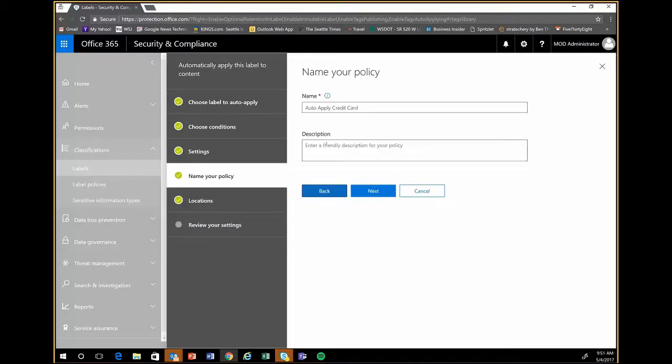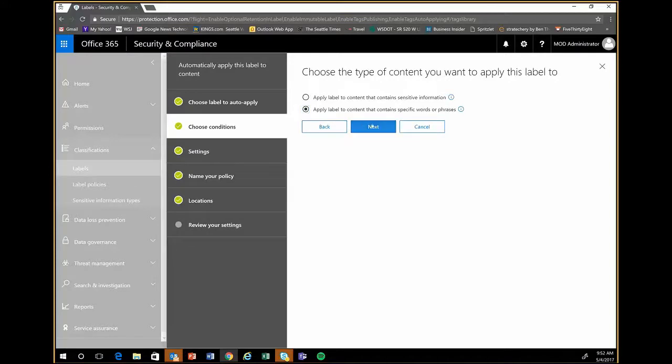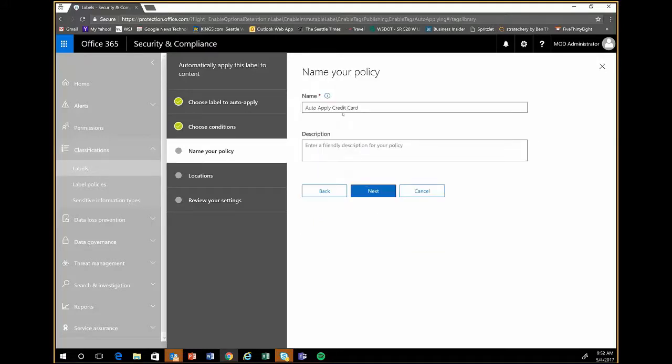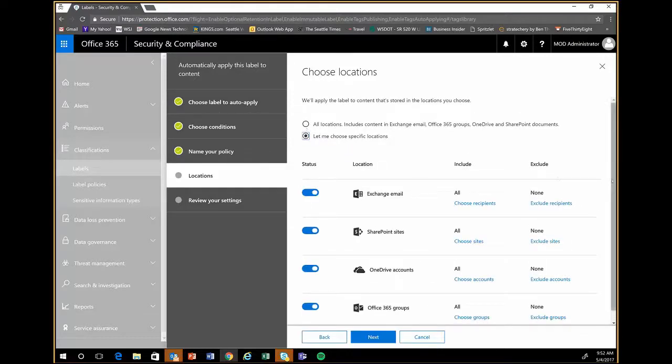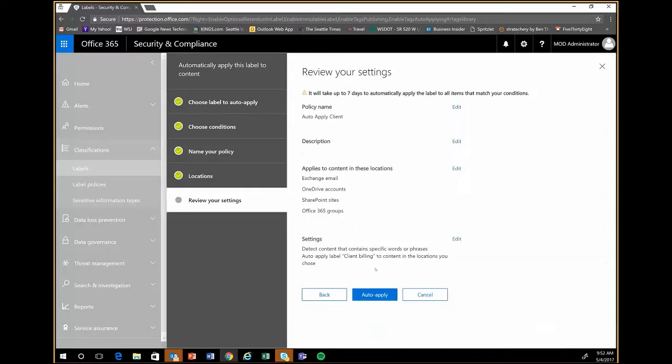Now, I also have the ability to go in and, instead of choosing sensitive data types, actually put in, anytime I see the words contract, client, billing, then I want to apply the label auto apply client, and then again pick the locations. In this case, it will go in and look for Exchange, SharePoint, OneDrive, and Office groups. It will look for those keywords, and then auto-apply that label to those documents that contain those keywords.